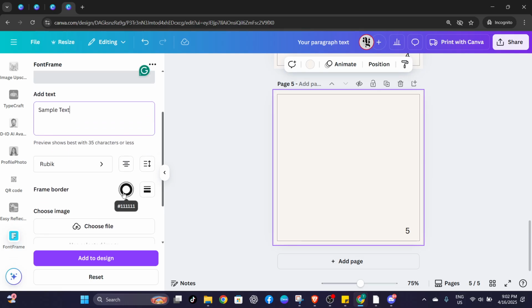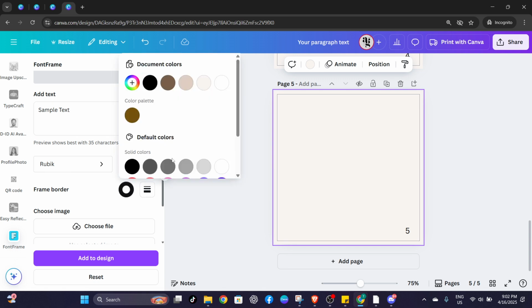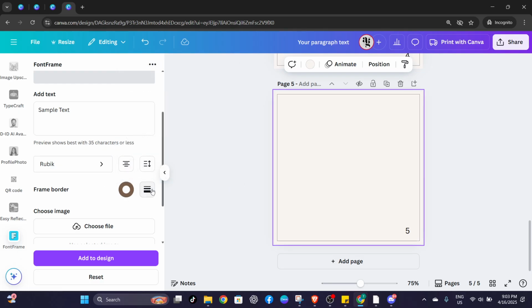Adding a border can further enhance the visual appeal of your text. You can adjust these borders to make them subtle or bold depending on your style preference. This creates distinction between the filled text and the background.